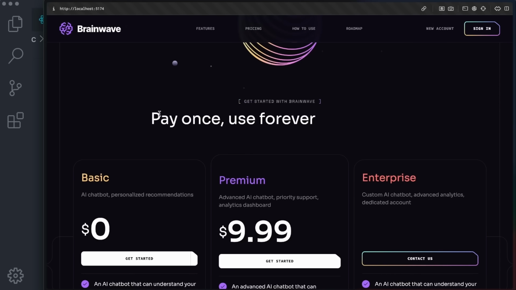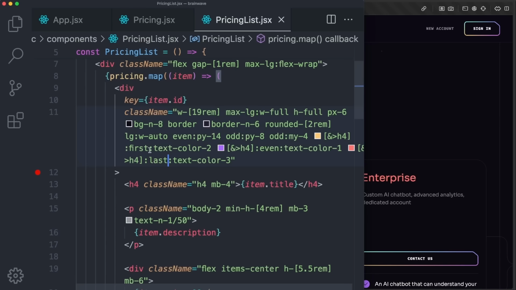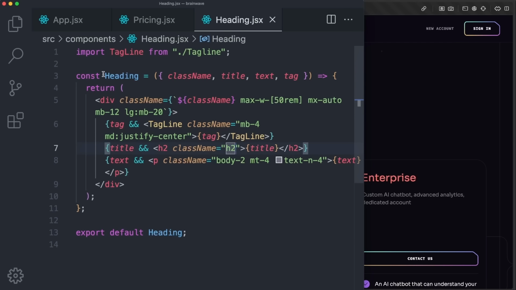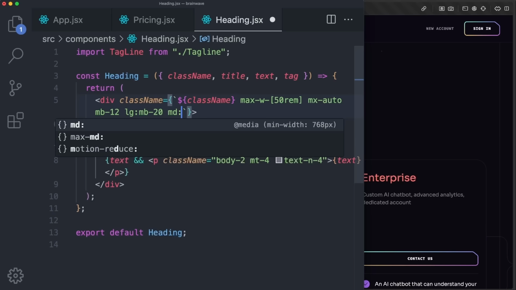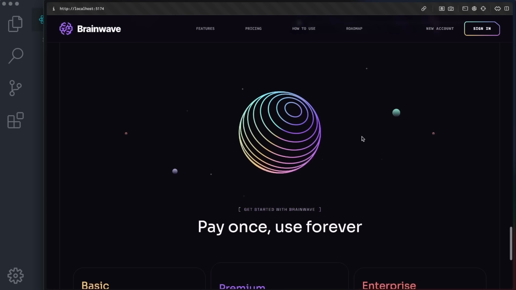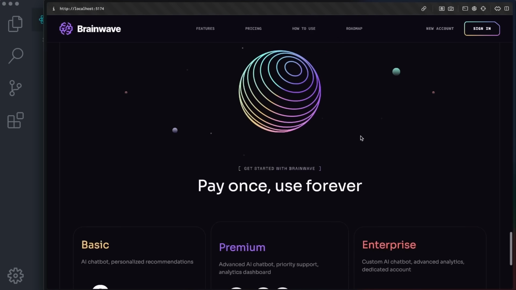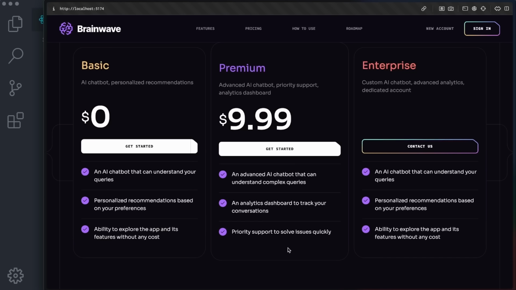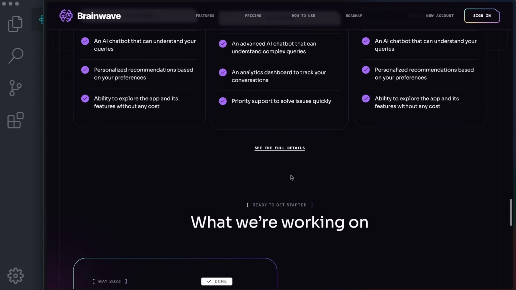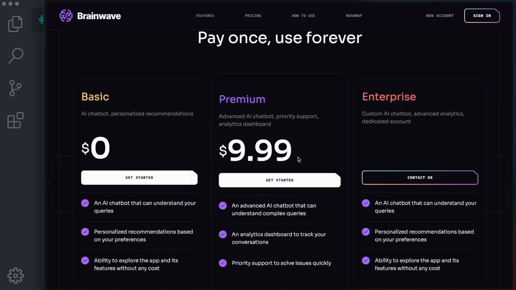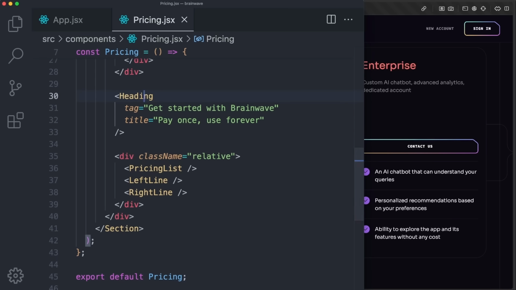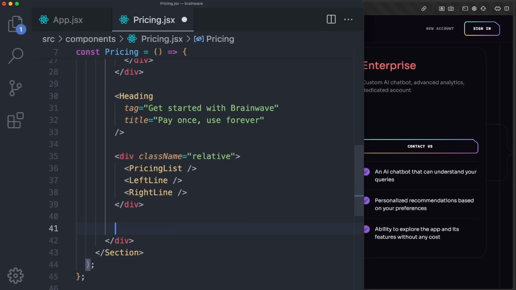Great. Now let's center this pay once, use forever by going back to the pricing, and I believe that's within heading. Here, we can also add a property on medium devices to do a text-center, and that will properly center it. Now we're almost done with the pricing section, besides one small detail at the bottom, which is see the full details, in case you want to explore what else you are getting with each one of these pricing options.